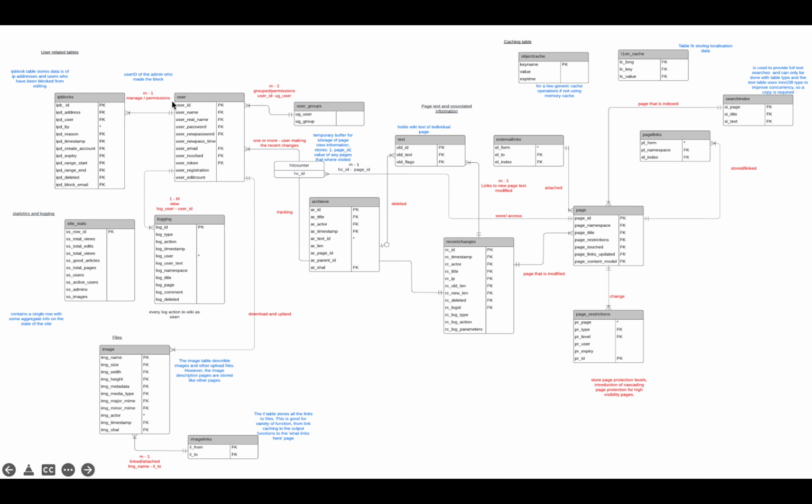So this one, the user, manages the permission, and asking for permission is managed by this one. The user also has a user group, which is the admin and the user. So this one is group and permission. Actually the head counter is just a temporary buffer for storage of page view information. So actually this one is the user making the recent changes, and the head counter is tracking the archive, and the recent changes are stored in here.